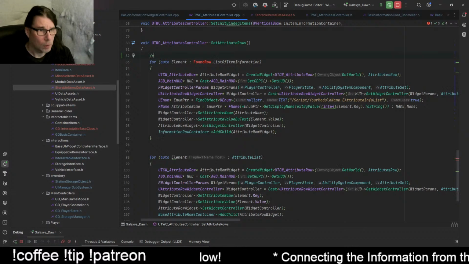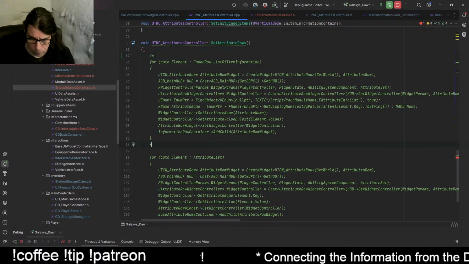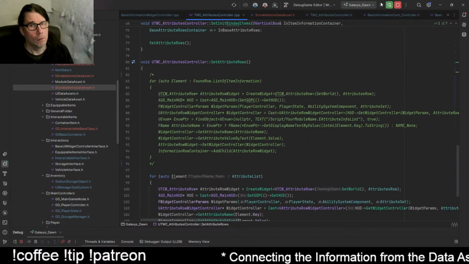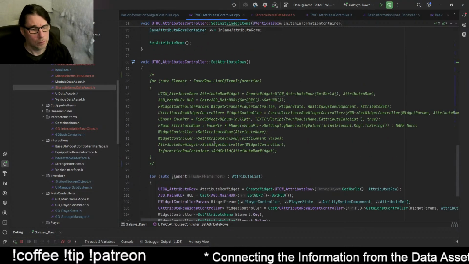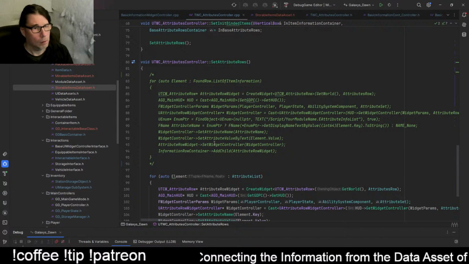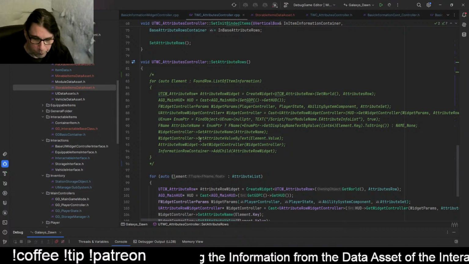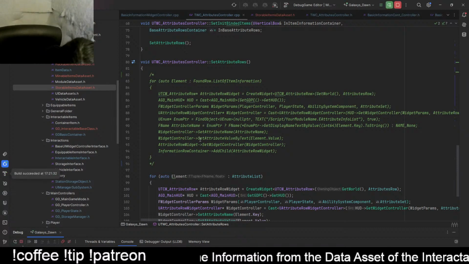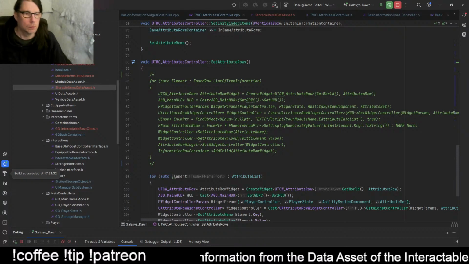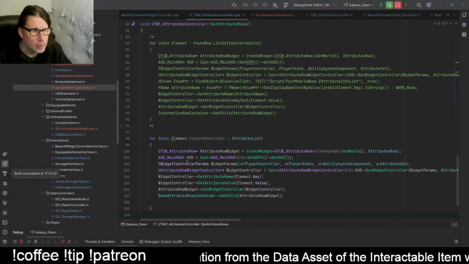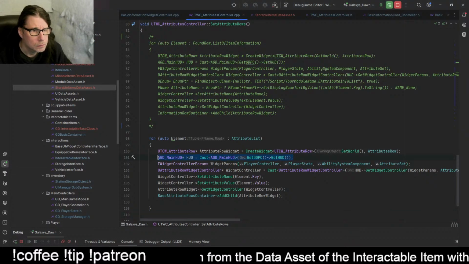Oh, right. This one is actually something I removed, so we're going to forget about that one. We're just going to do this guy for now, and after that, it should be working. Getting the attribute row, we're creating the widget. Get the widget params.